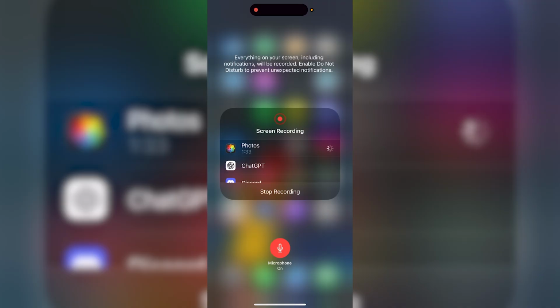And at the very bottom, you have your microphone. And right now mine's on, which is how I'm obviously recording my voice. But you can have it off if you don't want to have your microphone recorded or any of your sound in the background.